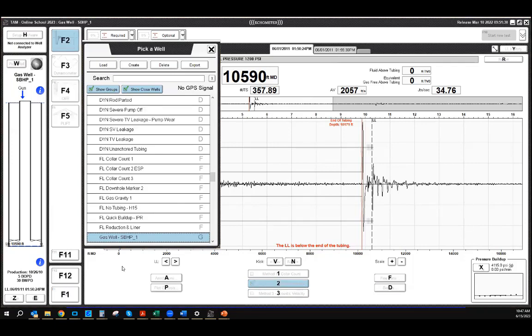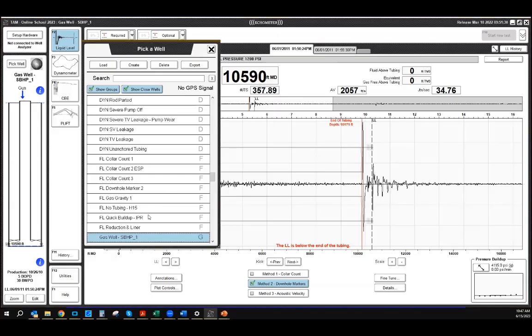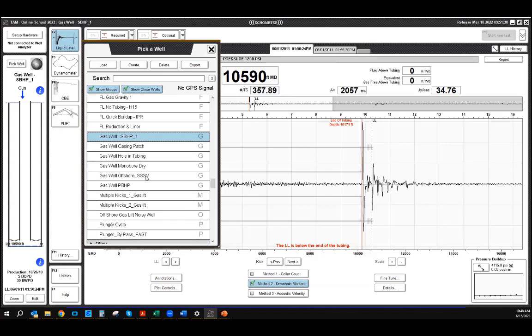Okay, back to the presentation. I have just a few more slides and a few more examples to show. Let's see, what else we have? Let's see the gas wells.